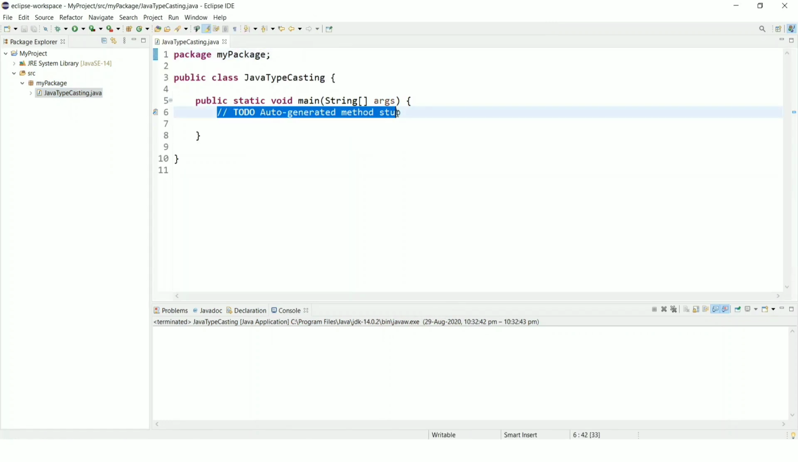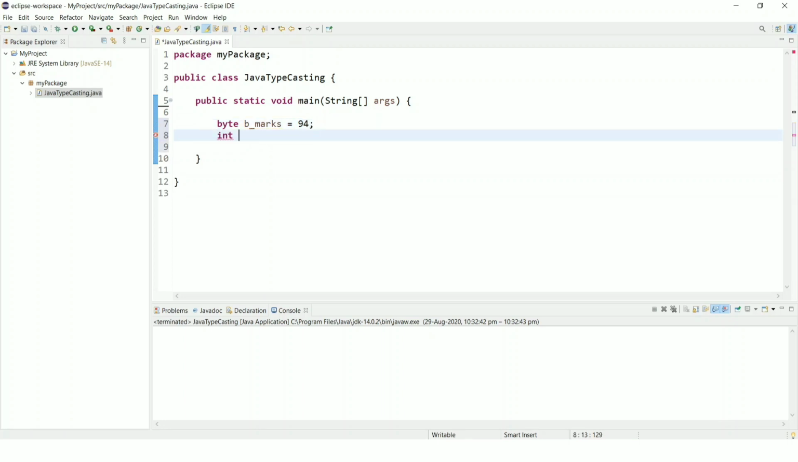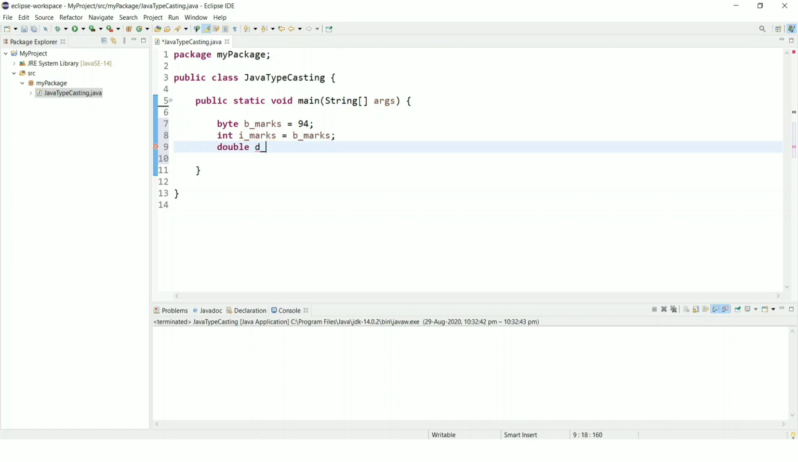Now click on Finish. Under the main method, let's write a byte, let's say bMarks. You can give any name to the variable that you want. So let's say 94. Now I want to shift from byte to int. So int iMarks = bMarks. Okay, so here I am assigning the value from byte to int. Let's also write a double dMarks = bMarks.